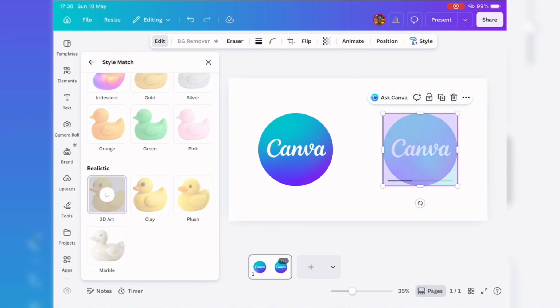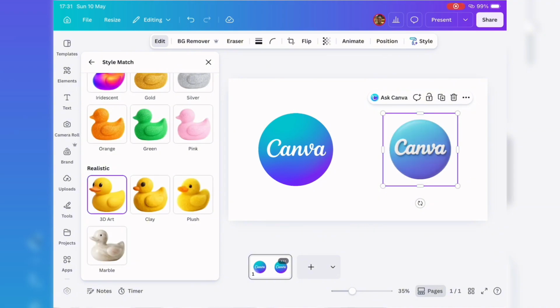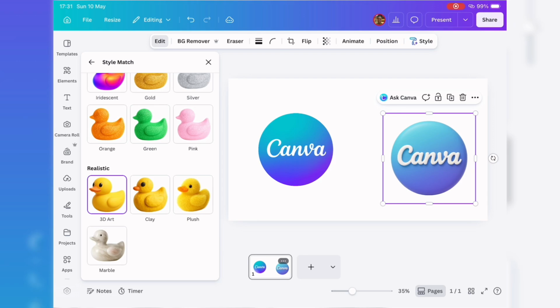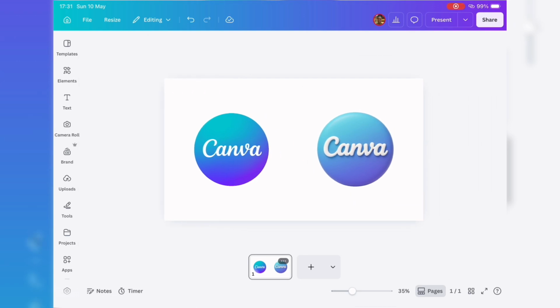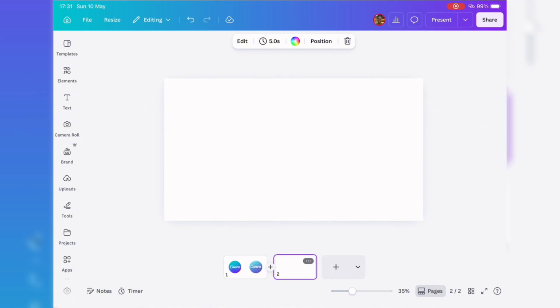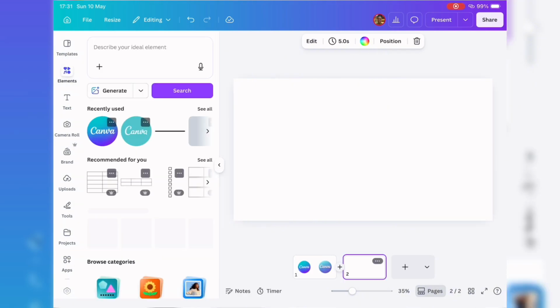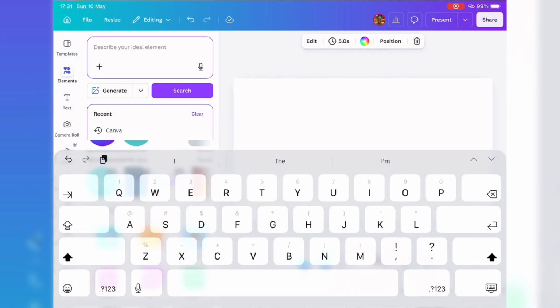And now it is going to load, and it is busy creating my 3D render of the image that I have selected. So I'm just going to wait for that to finish loading, and there we go, just like that. With Canva's 3D effect feature, I was able to create a 3D version of this flat Canva logo. So I'm going to try it with something else now.